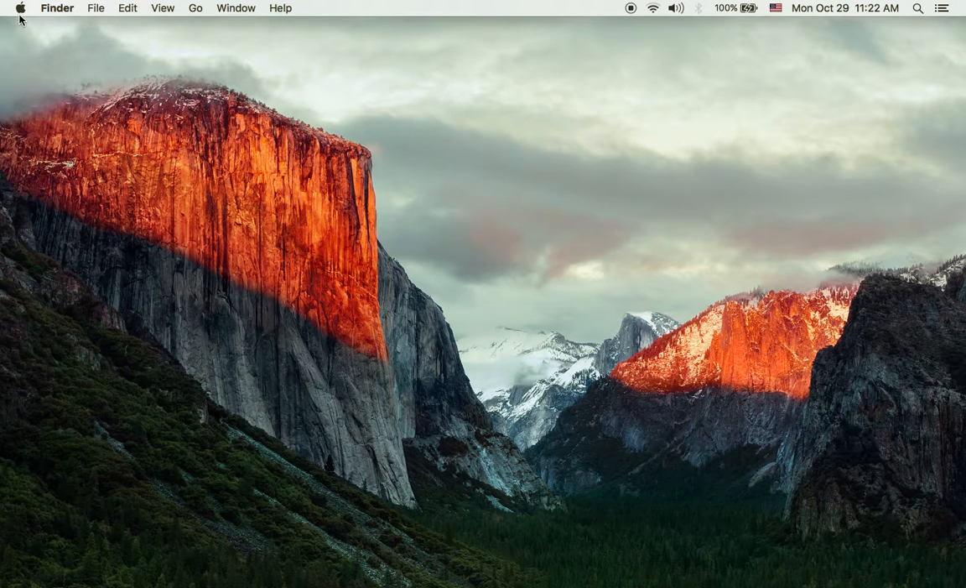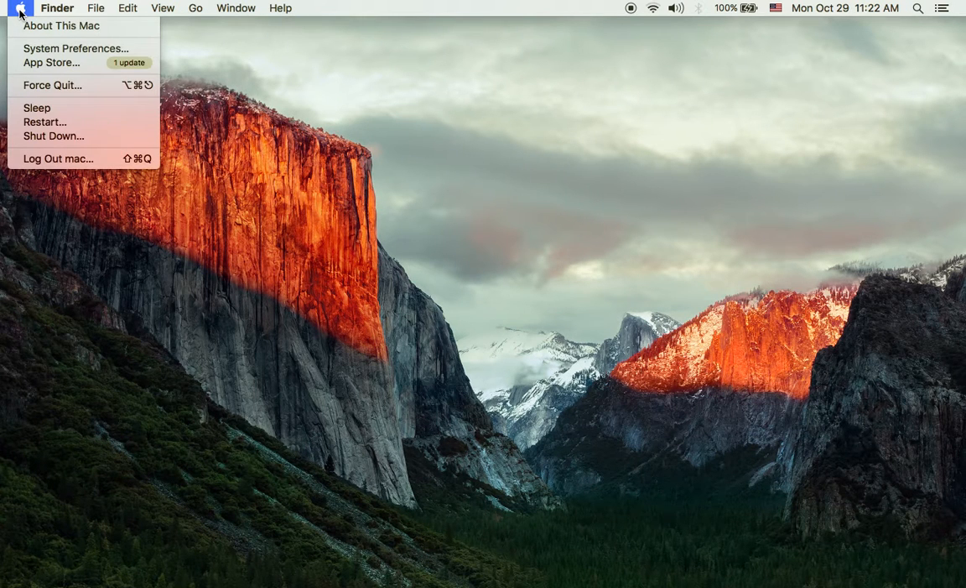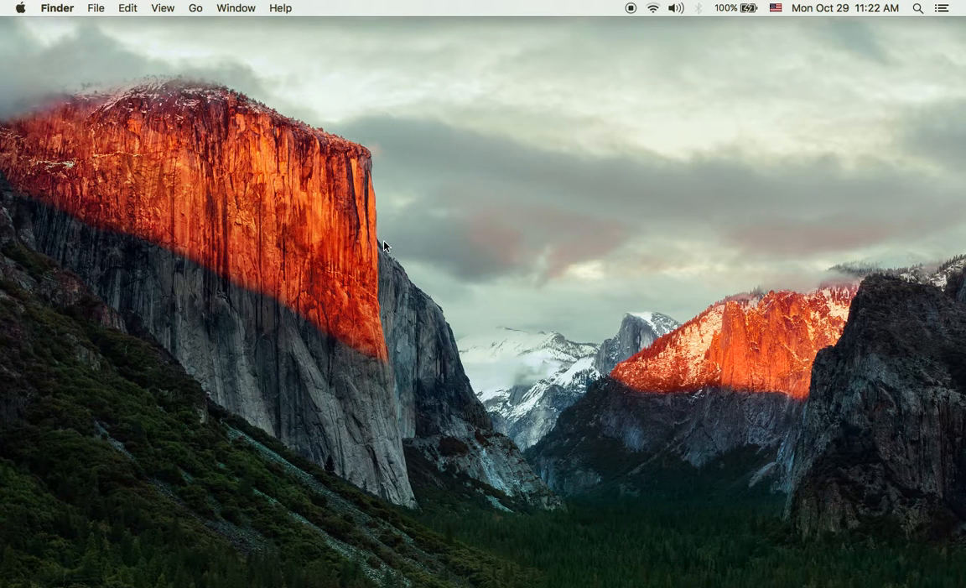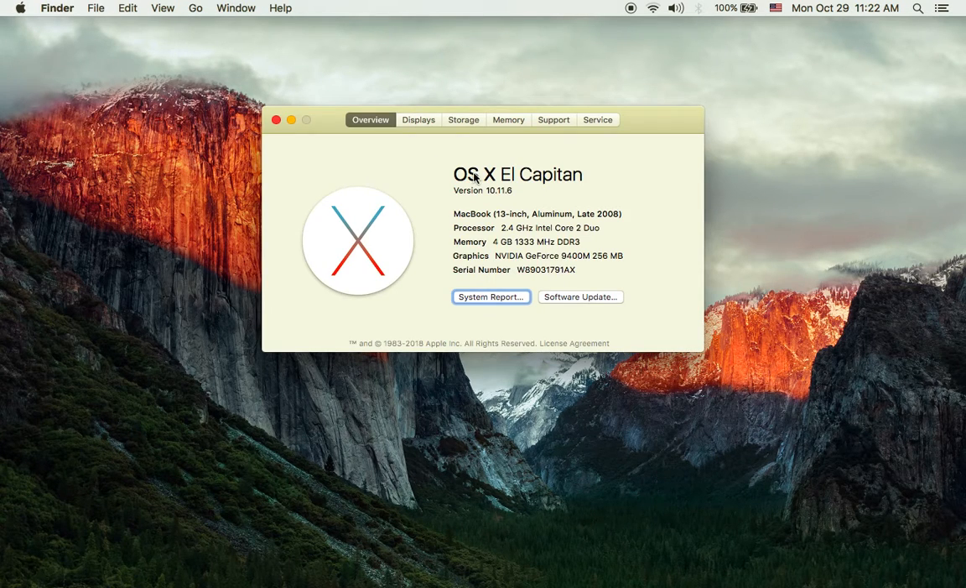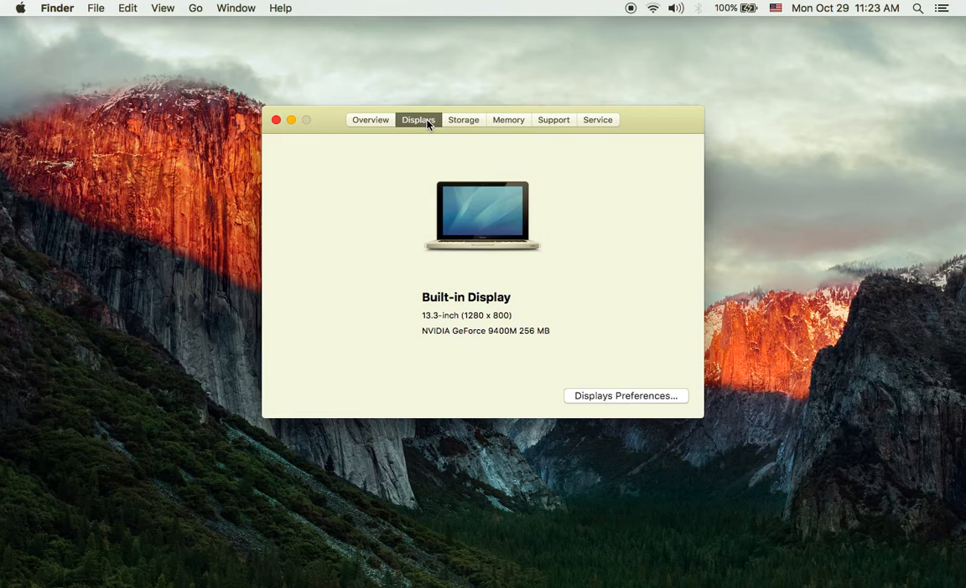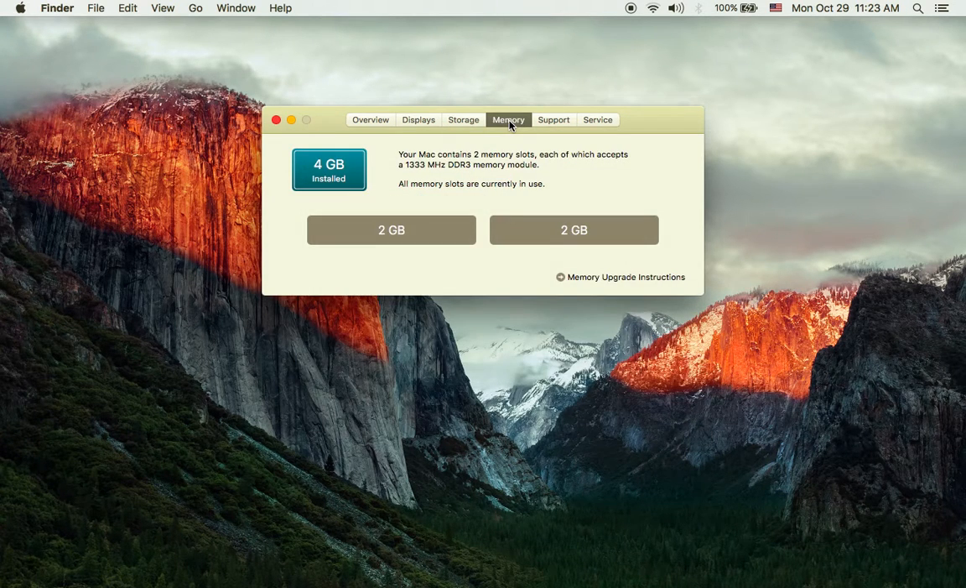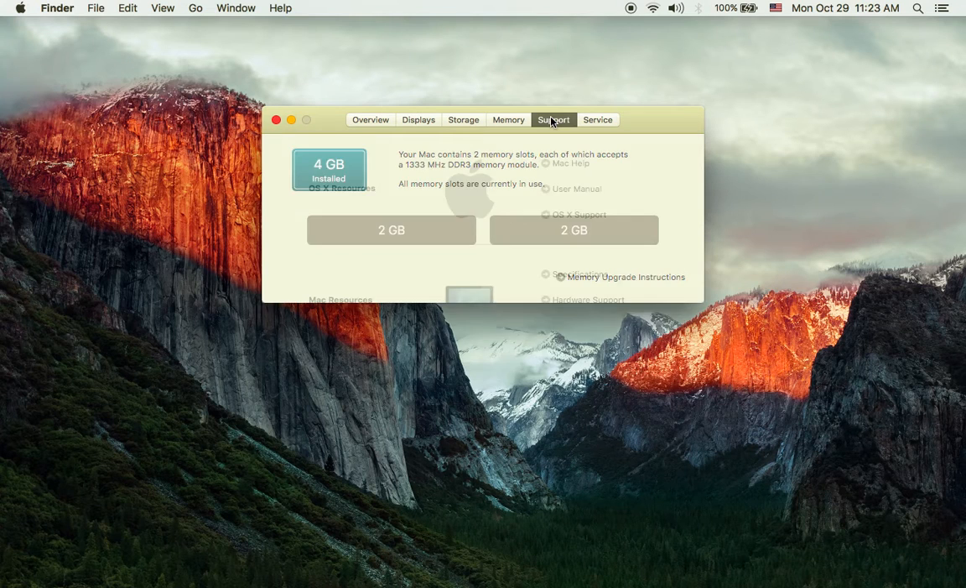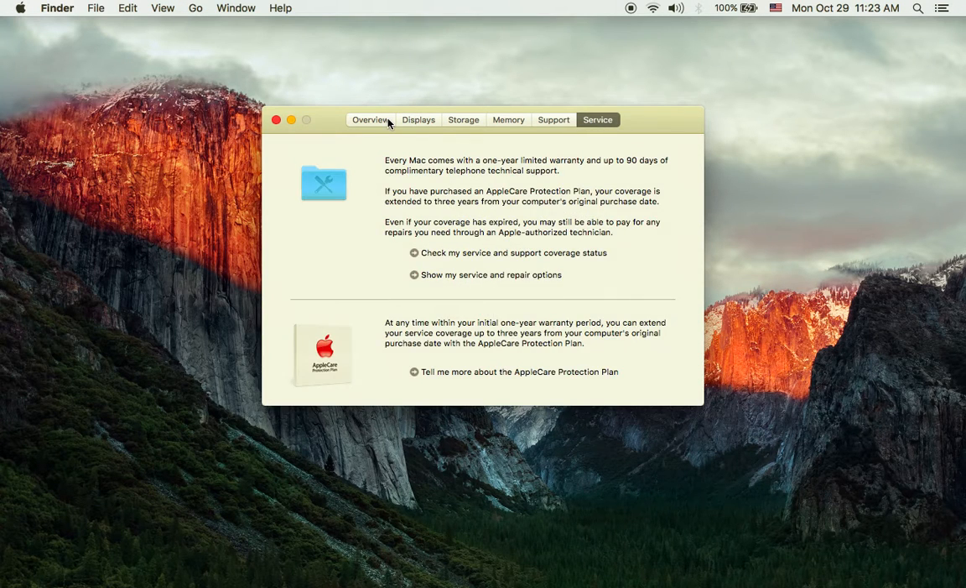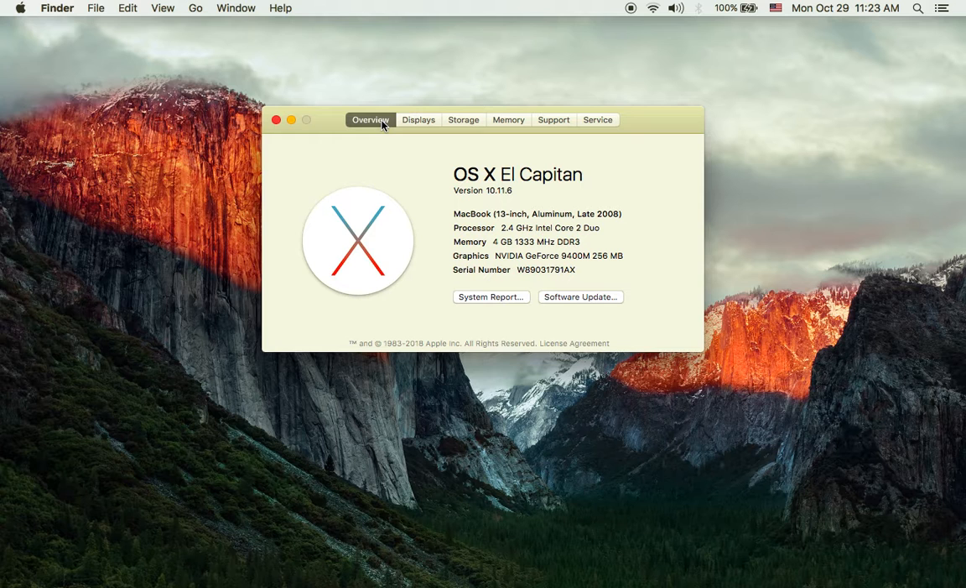Okay, let's see. First, you can see here this Apple logo, About This Mac, and you will see OS X El Capitan. That is the version. This display, storage, memory, support, service. Overview. Under overview, system report.